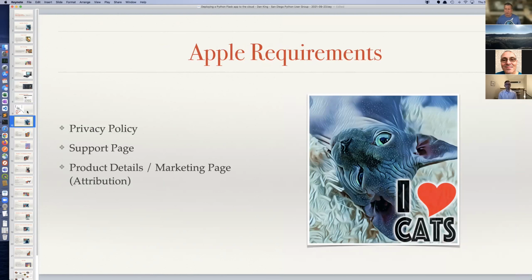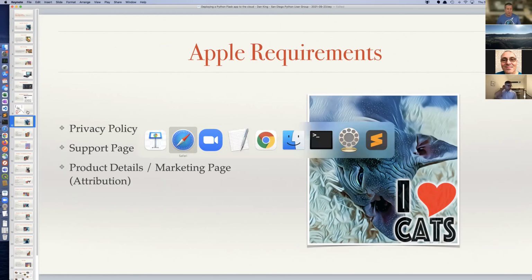part of the requirements for deploying an Apple app, whether it's a sticker pack or an app, is that you have to publish a privacy page, you have to publish a support page, and you've got to publish a product details page.